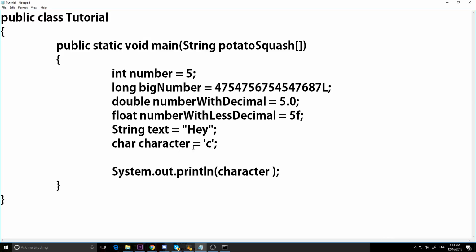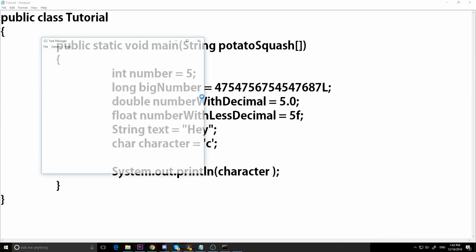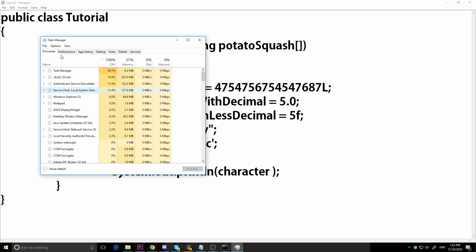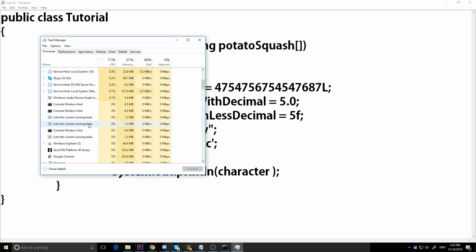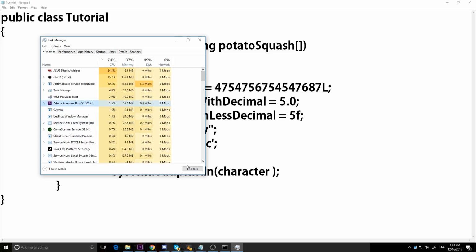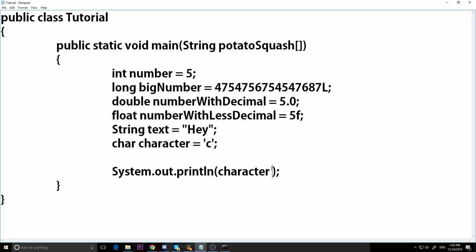Where's that? Premiere, Adobe Premiere, get out of here. Don't you dare start.